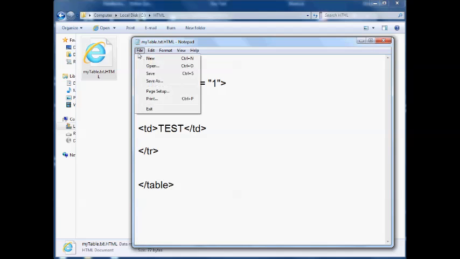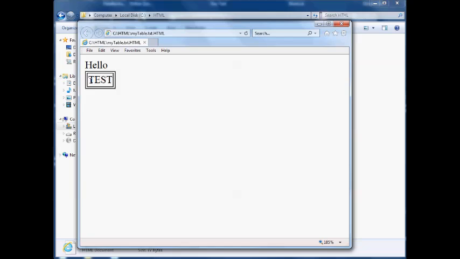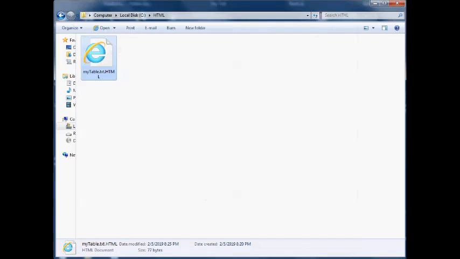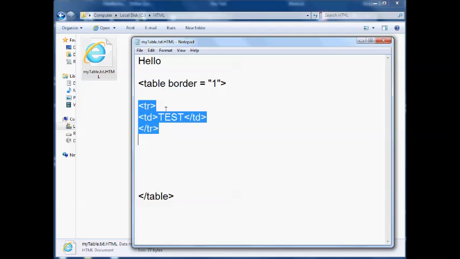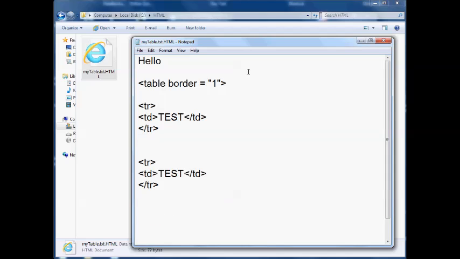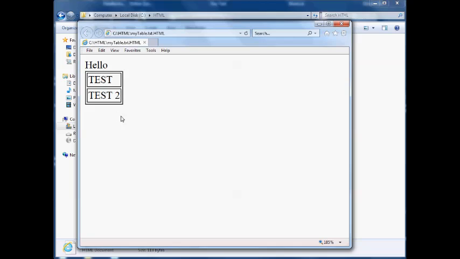Okay, we give it a save, double click it, and now you can see there's the start of our table. So let's give it another row. We're going to take this and just copy it. I'm going to call it test2. Of course, save it and open it. There's our 2 rows.